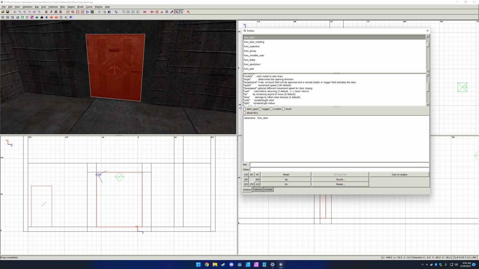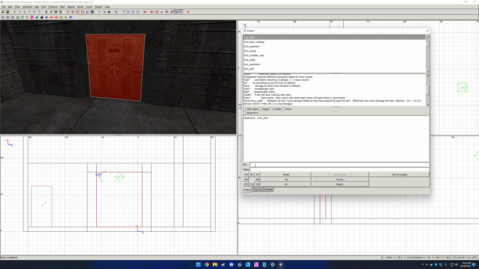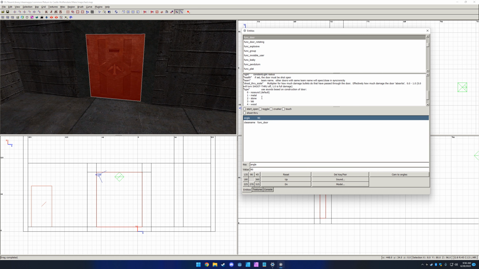So, right here, angle determines the opening direction. So let's try this out. Oh, and type. This is how you choose a sound. We're going to do those two things. So let's type angle in the key option here, and value. You could actually just click one of these directions. So let's do 90, and then it puts it in there for you. Let's look at type. Let's make this a metal door. So type 1 metal. So we're going to do type as the key and 1 as the value.